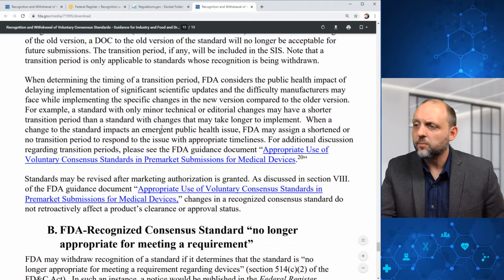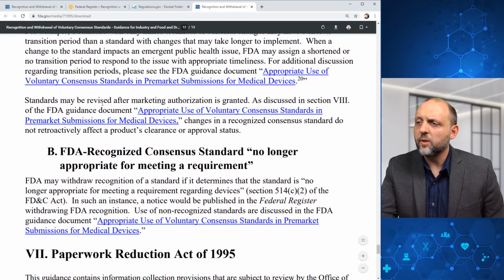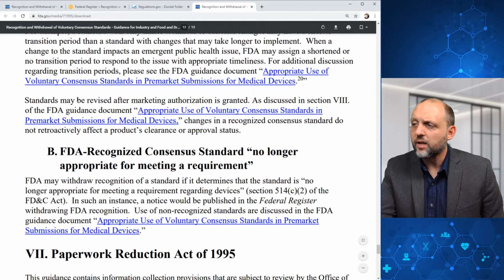When a change to the standard impacts an emergent public health issue, FDA may assign a shortened or no transition period to respond to the issue with appropriate timeliness. For additional discussion regarding transition periods, please see FDA Guidance document Appropriate Use of Voluntary Consensus Standards in Pre-Market Submissions for Medical Devices. Standards may be revised after marketing authorization is granted, as discussed in Section 8 of the FDA Guidance document Appropriate Use of Voluntary Consensus Standards in Pre-Market Submissions for Medical Devices. Changes in recognized consensus standard do not retroactively affect a product's clearance or approval status.